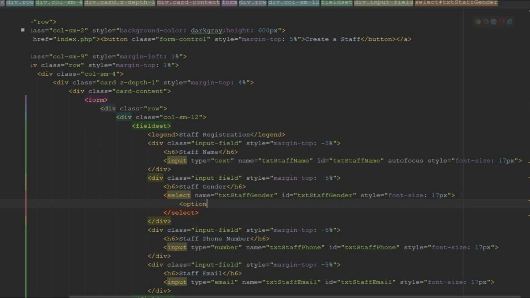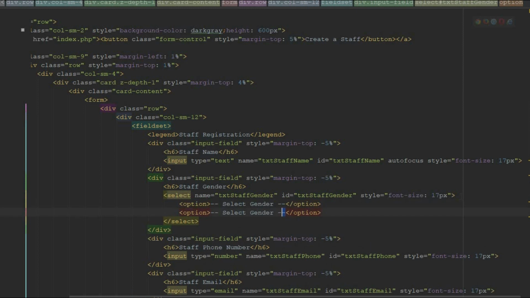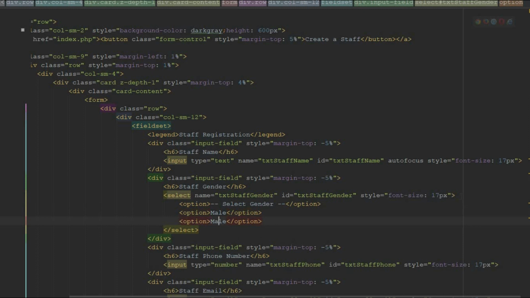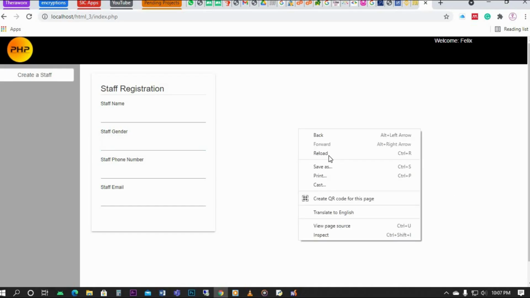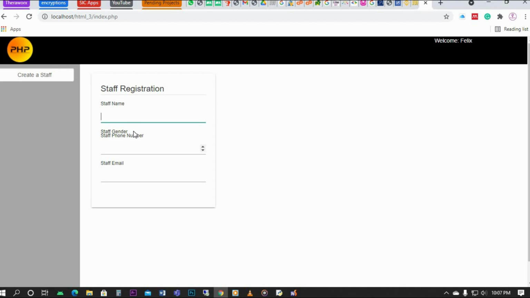So the option I'll first bring here: select gender. Then I'll duplicate it. The first one I write male, then the second one will be female. Alright, so let's run it and see how it will appear here. So reload. Good. Okay, so the gender didn't appear well.